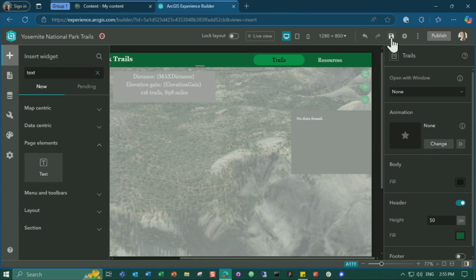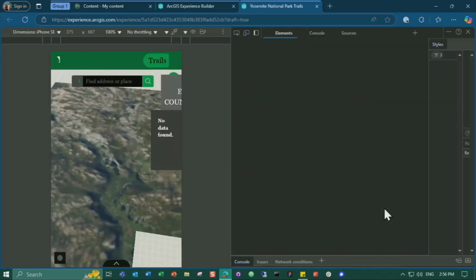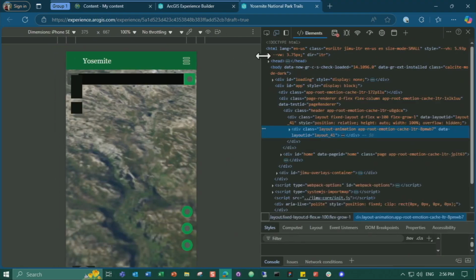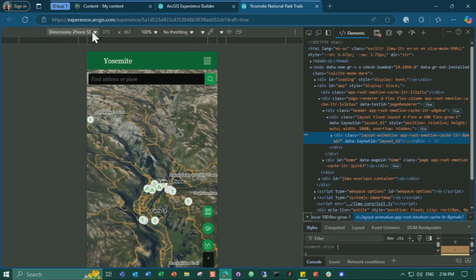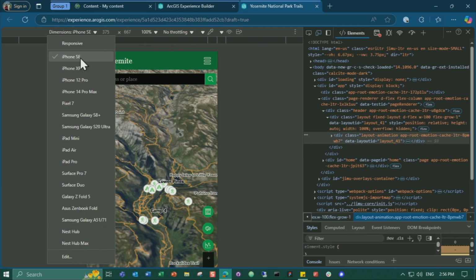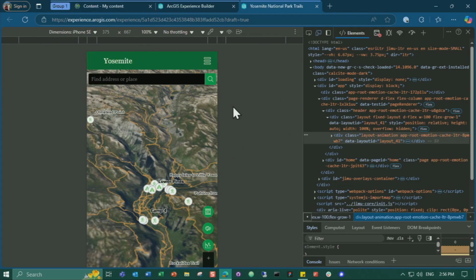Okay, so let's save this and let's preview it. Now, I like to use the developer tools on the browser to quickly test out my apps when I build a mobile experience. So now I can choose a device. I usually go with a really small iPhone because I get a good idea of if this is going to display properly. And now I can interact with my app.